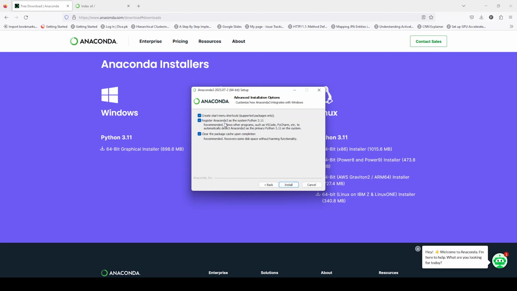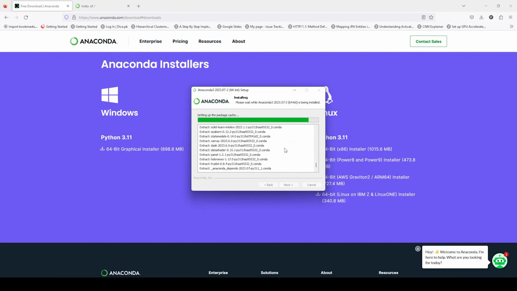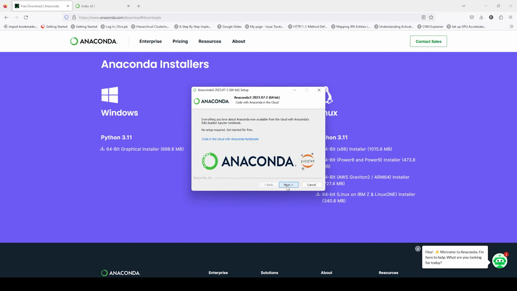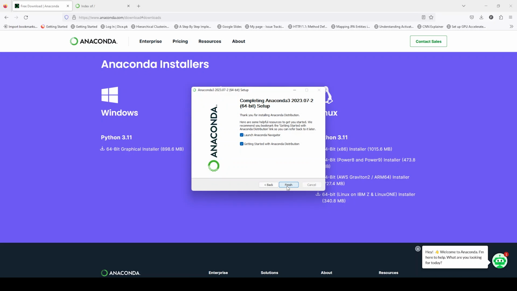This Anaconda will install with Python 3.11, and now I will click on next for its installation, but the installation will take some time. So till then I will pause the video. Our installation has been completed successfully, and now I will click on next and again next, and I will uncheck this one, and I will uncheck this one. I will show you about Anaconda Navigator later. And now I will click on finish.